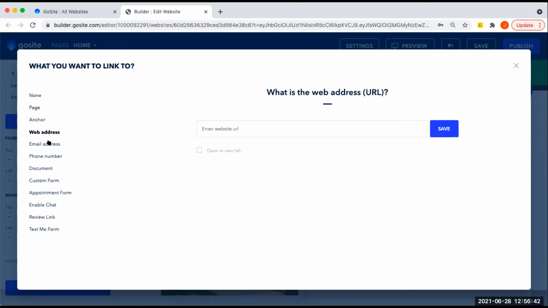Web address and email are fairly straightforward. Click on the tab and input your contact information here. And the last one I'll show you is an anchor. An anchor will serve as a shortcut to a different section on the same page. If you have a review form or appointment form at the bottom of the page, you can create an anchor so the client can quickly jump there.